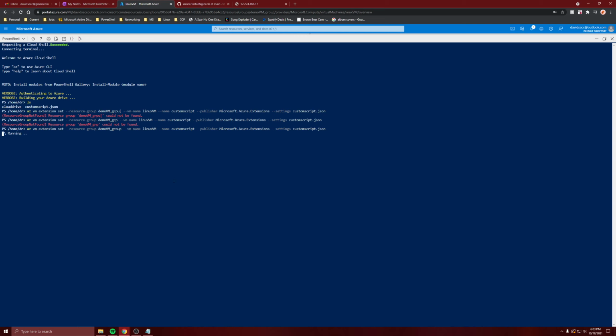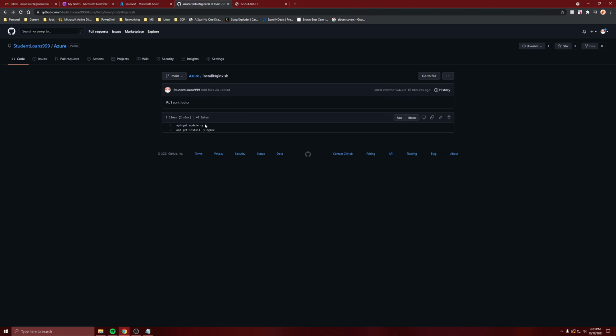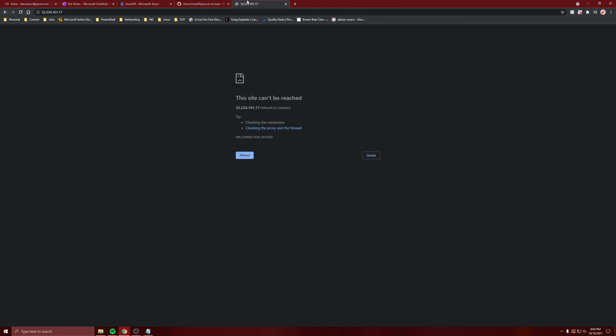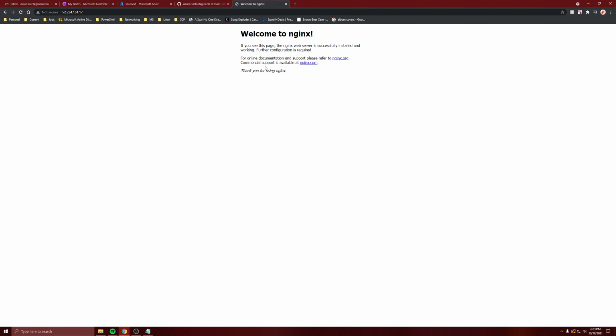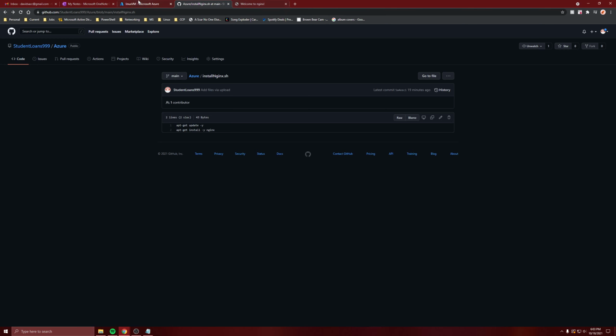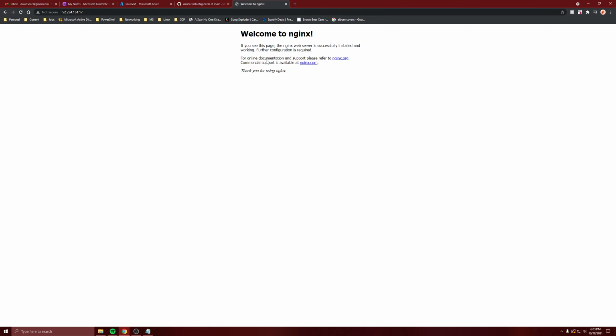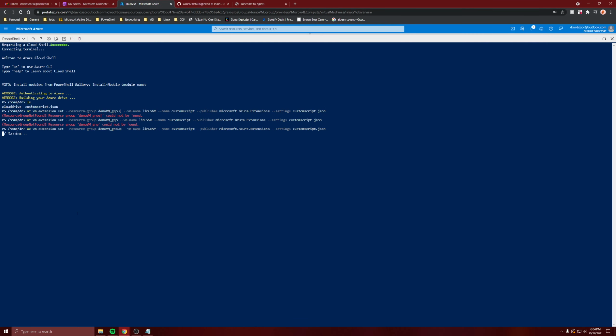Alright, so it's running, and I'll come back when it's ready. While we're waiting, it's going to create the extension, go to GitHub, download the script to the virtual machine, and then create the web server. See, it worked right here actually. It already worked, but imagine it didn't. Let's let it finish, and I'll come back.